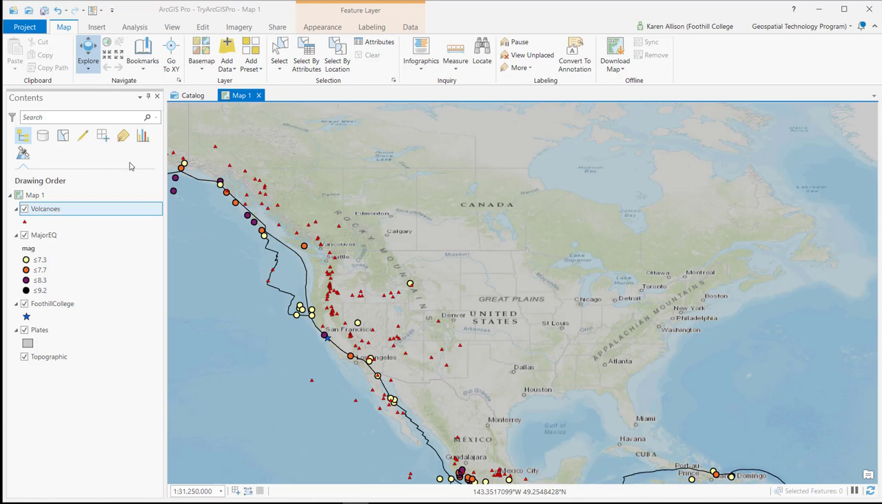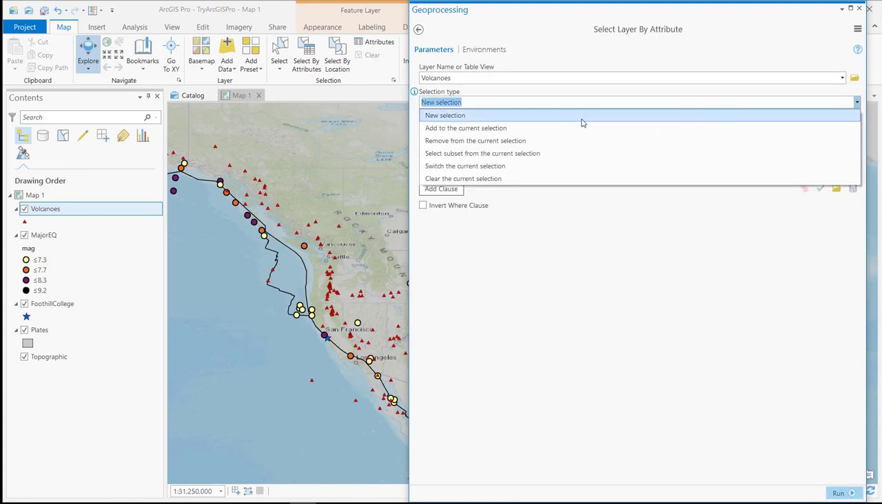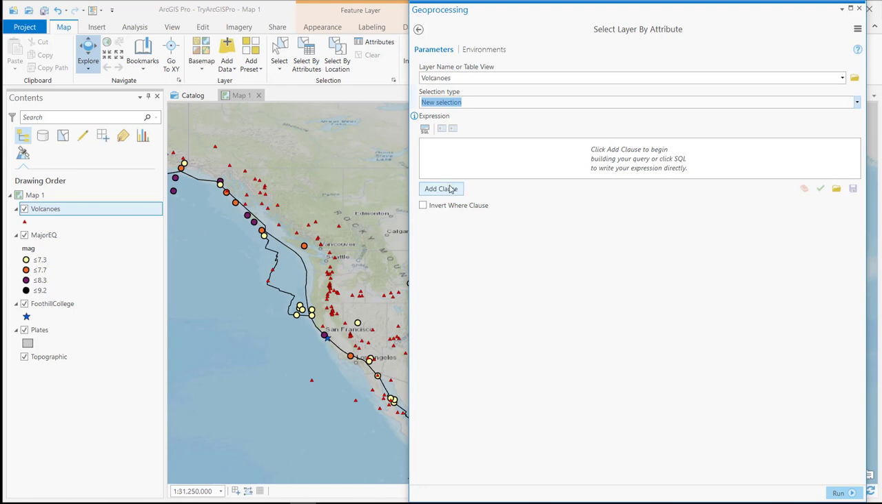So here's my volcanoes layer and I'm going to go up to the Select by Attributes button, which is on the Map tab. And I want to select from the layer Volcanoes. And I'm going to make a new selection. And this is where I create an SQL statement.